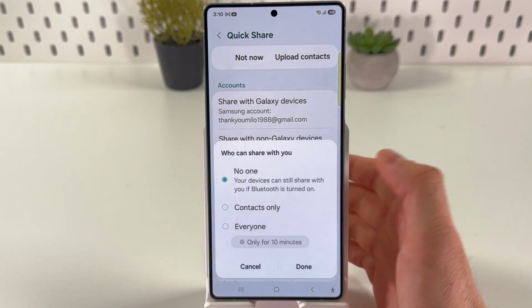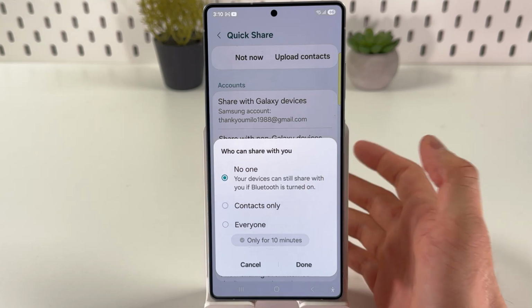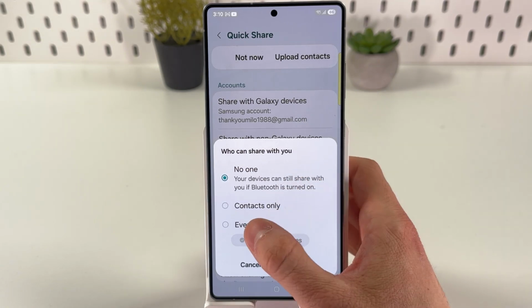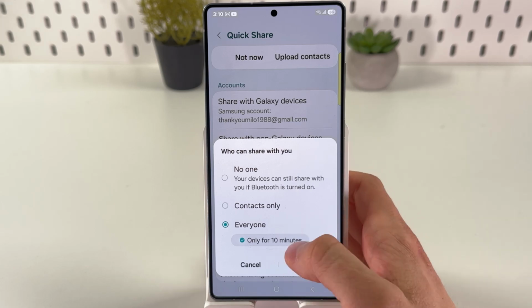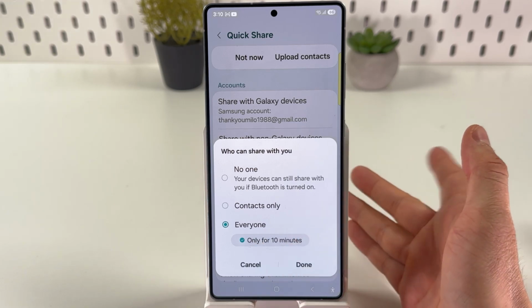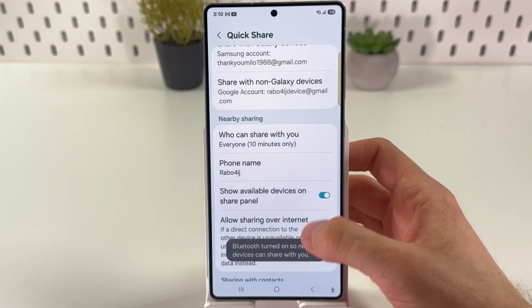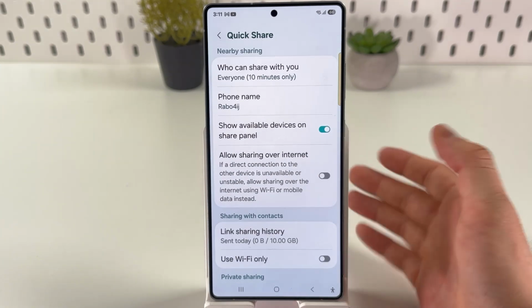So choose who you want to allow to share with you, contacts only or everyone. For example, let's press everyone. You can set it only for 10 minutes, so it would be deactivated in 10 minutes. So let's press done. And now it is allowed.